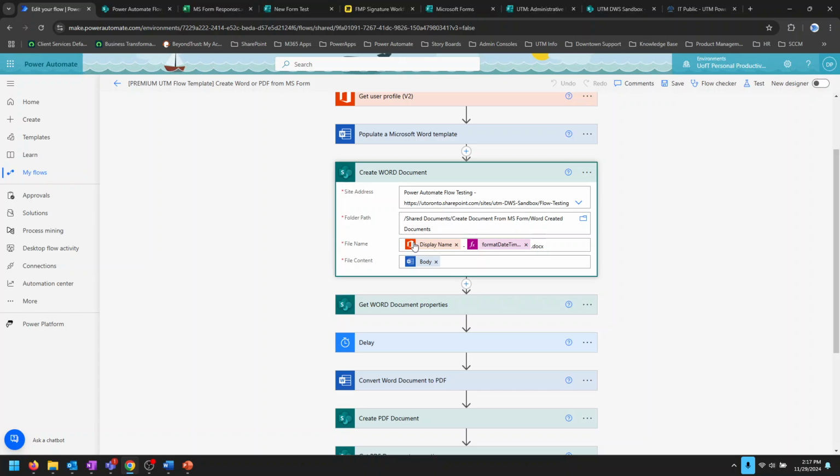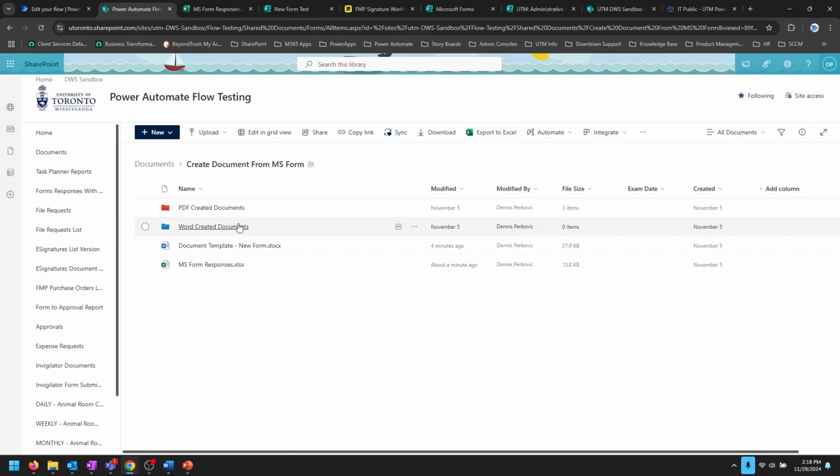And then you choose the name of anything you want. I have it as the name of the person that submitted it, dash the date and time that it was submitted. But this is customizable as well. And you select your location where you want it to save. So I have it going to Word created documents, which is right here because this is the Word version. And if you didn't want a separate folder, you could have it all go into the root folder. It's totally up to you.